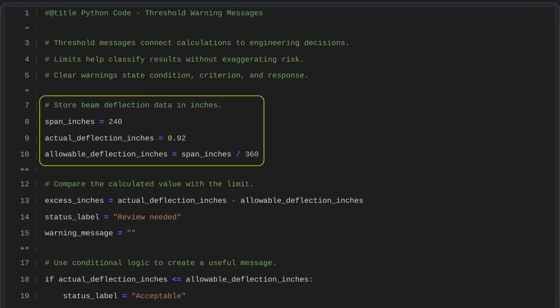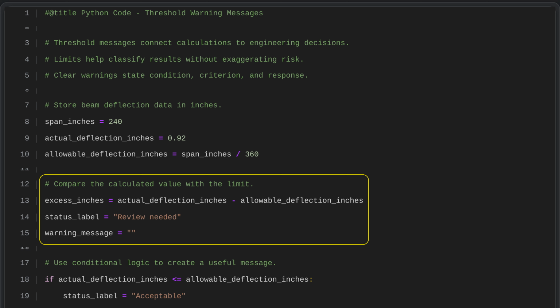To check whether this is acceptable, the allowable deflection is found by dividing the span by 360, giving the maximum safe deflection limit. The code compares actual deflection with the allowable limit to find how much it exceeds the limit. It then sets a default status of review needed, and prepares an empty warning message to be filled in later based on the deflection results.